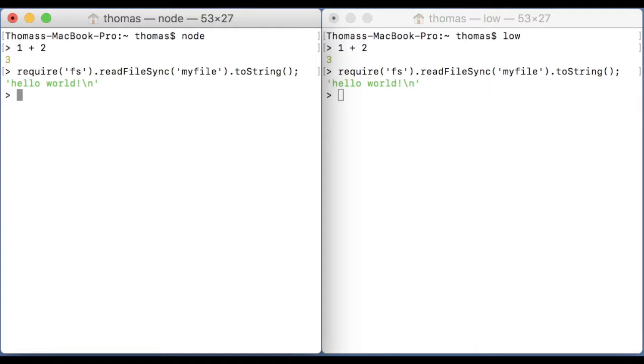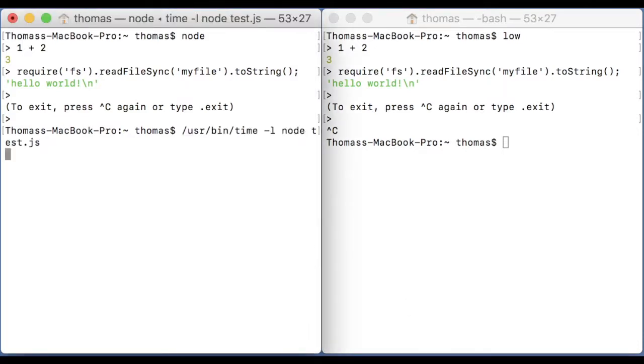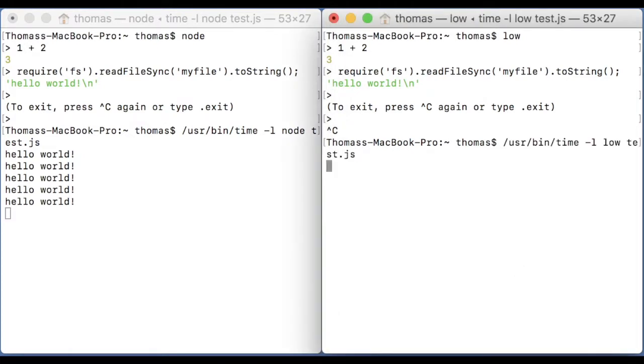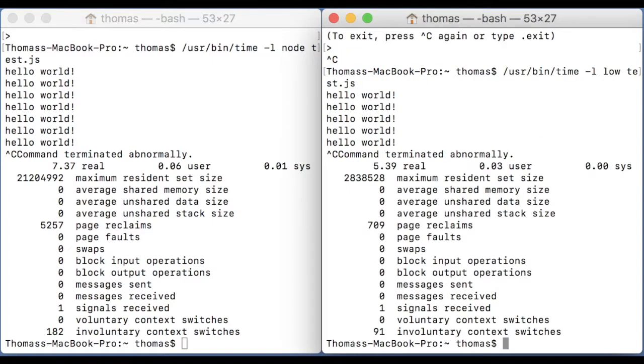Let's check memory usage of a small basic program. As you can see, Node requires around 20 megabytes of memory. Low requires around 2.8 megabytes of memory. Most of the memory seems to be overhead of Mac OS X here. On the ESP32, Low uses only around 0.5 megabytes of memory.